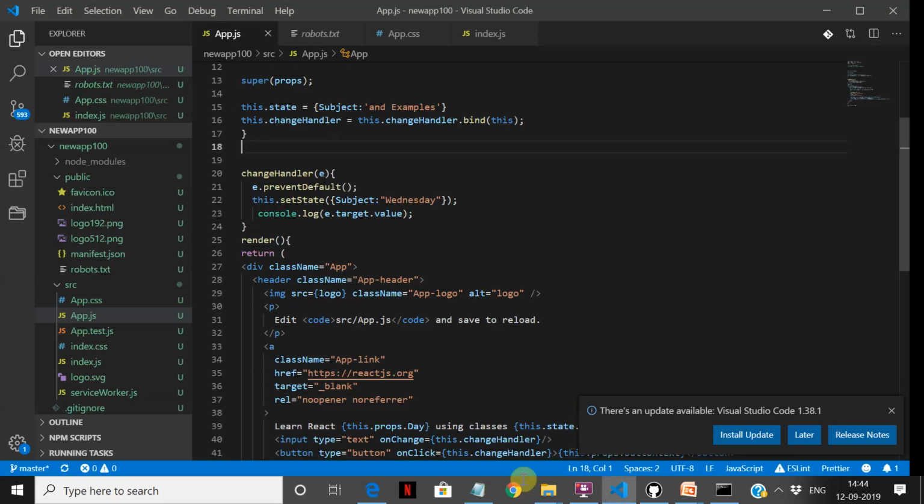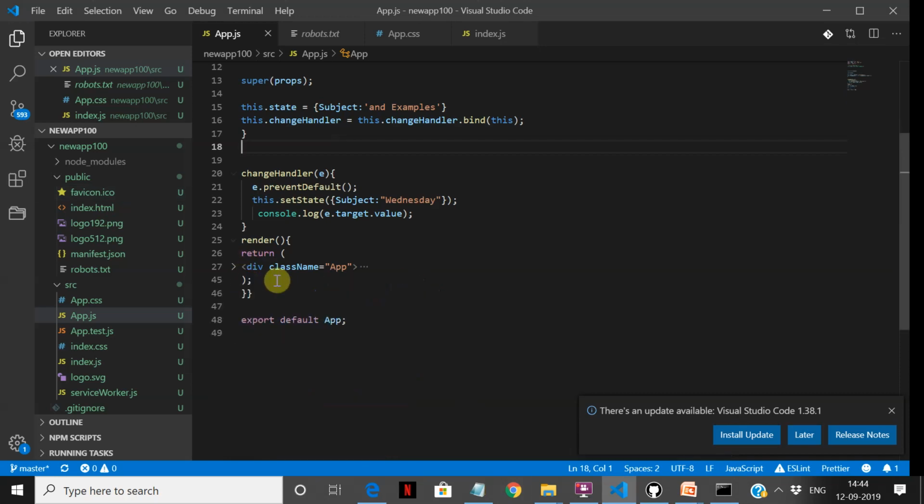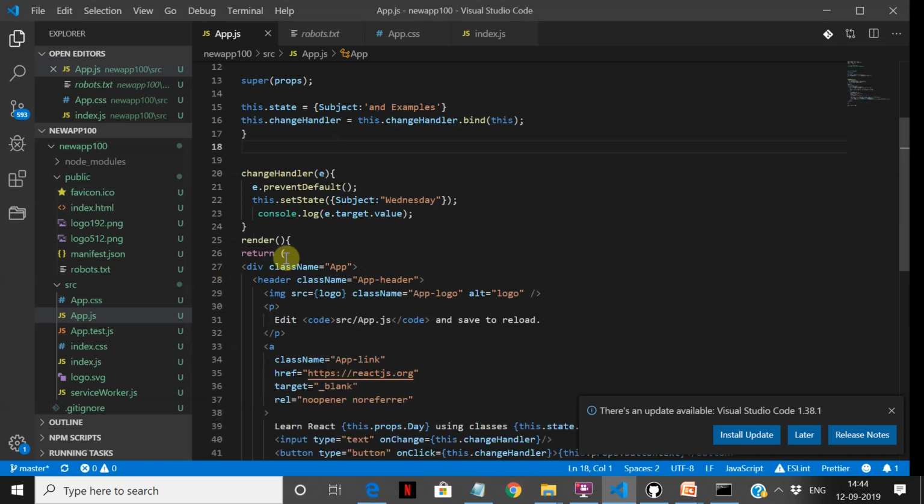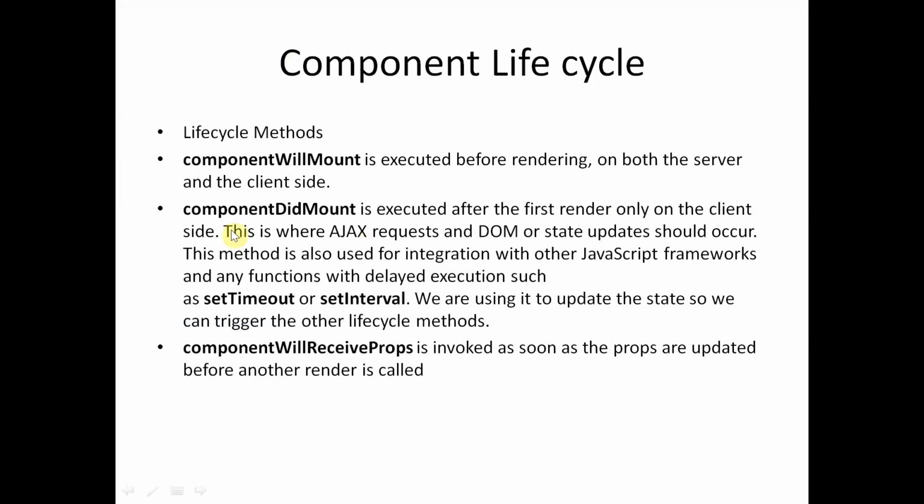But componentDidMount is a better way to do it, because the component has got rendered by then. If you want to access any DOM state, in componentWillMount it will not be available because it is not yet rendered. But componentDidMount is executed after the first render, only on the client side, so all the DOM components will be available for you. You can access whatever has been rendered on the screen, and if you want to do any pre-processing, setTimeout or setInterval in the background, you can do it.